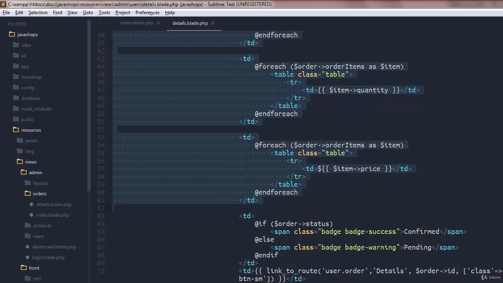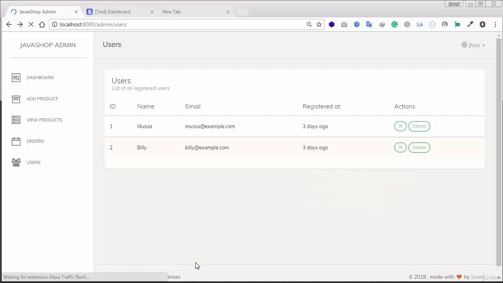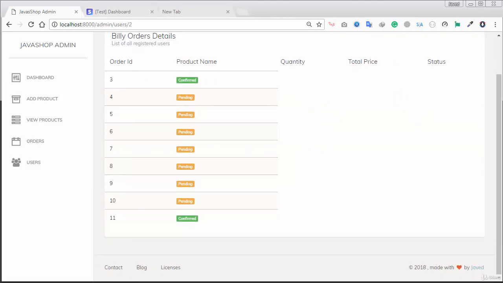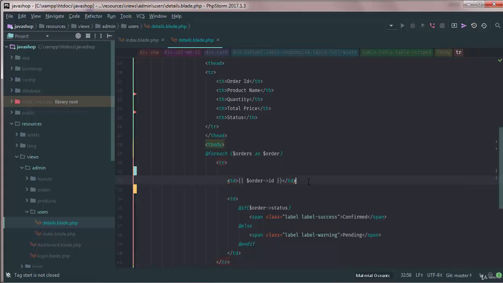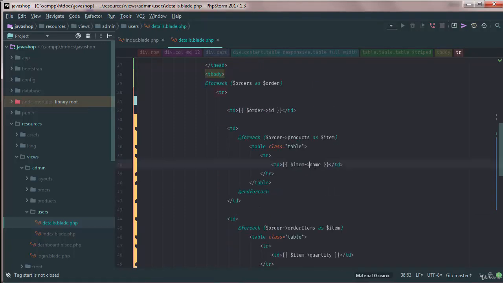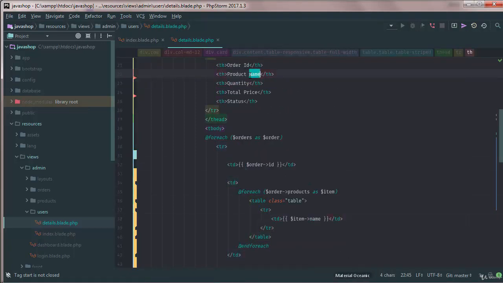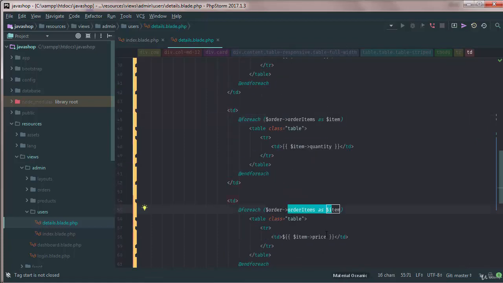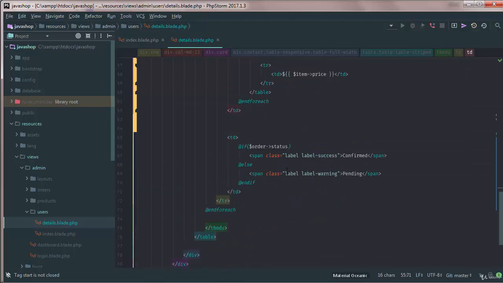order ID, and go back to our browser, reload the page, go to details. Okay, there it is. This is the order details, and then we simply need to paste other snippets. Basically this contains the product item, the product name, and then the order items, and then the order item price, and then quantity, and finally the status.